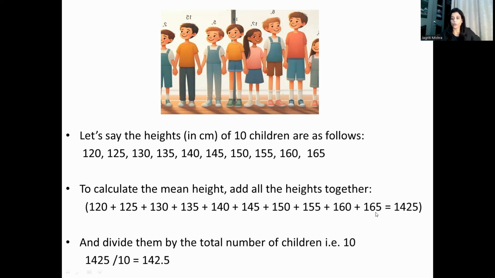The total comes to be 1425. Then we divide them by 10, which is the total number of children, right? So the mean that we are getting here is 142.5, right?